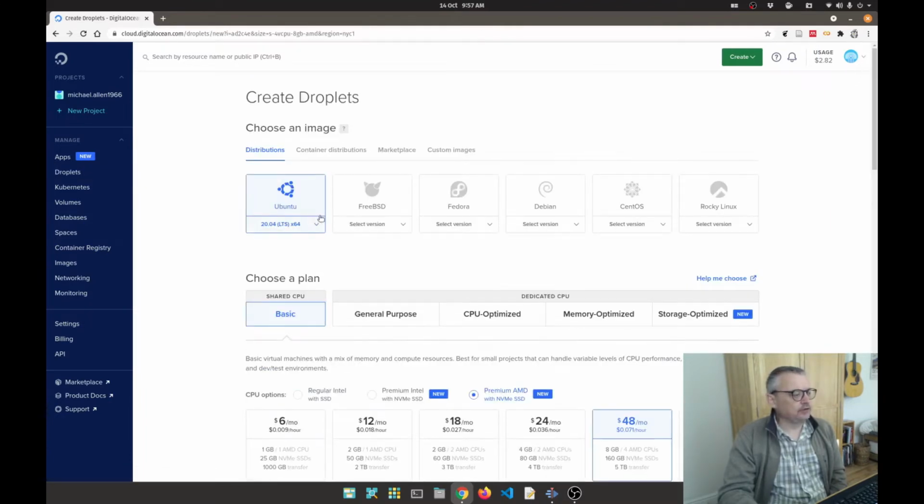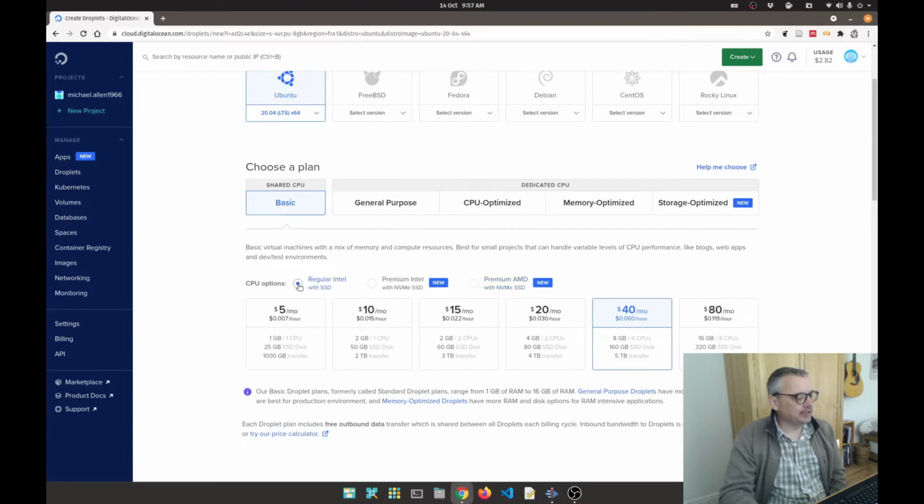Okay, so you've got a selection of different operating systems here, distributions. You can have pretty much anything so long as it's Linux. But why would you want anything else? So I'm going to use Ubuntu. You can select different versions here, but let's go for the long-term supported 20.04, which was the last one. And I'm going to have a regular, so choose a plan, basic. This is where, if you've got a web app that's really running, you might then want to pay for a more powerful one.